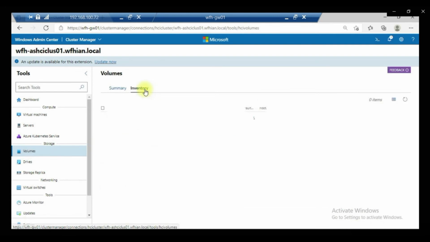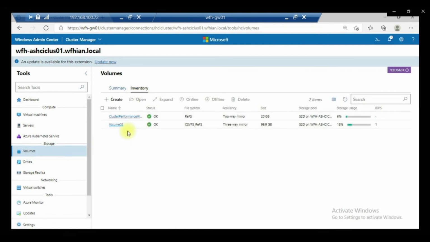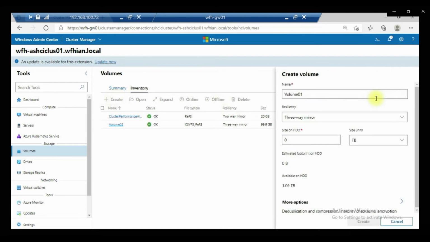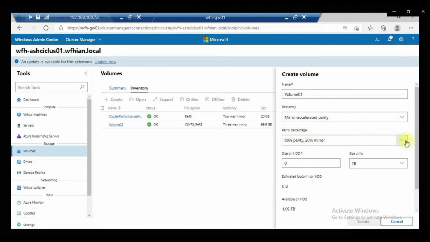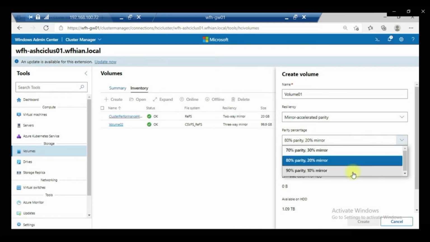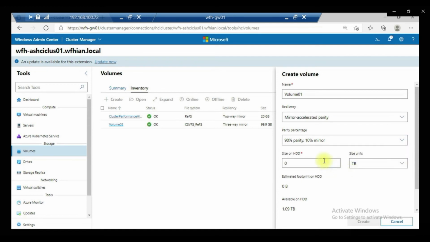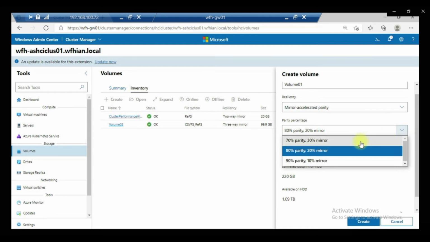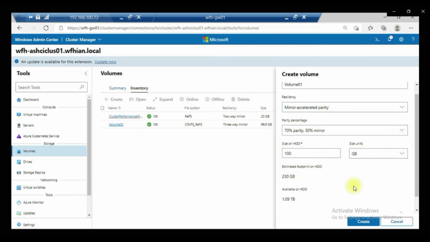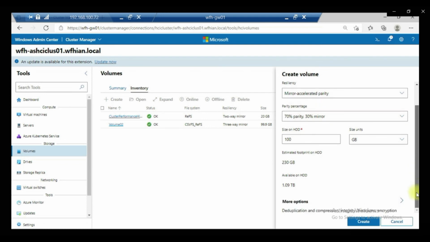Next, we can create the new volume type, by clicking this create. Now you can see you have the option to create mirror accelerated parity volume, and these are the parity percentages. Let's start with the 10% mirror. You choose the gigabytes: 100 GB actually has an estimated footprint of 210 GB. 20% mirror is 220 GB. 30% mirror with 230 GB. The higher the percentage on the mirror, the more space you will take.